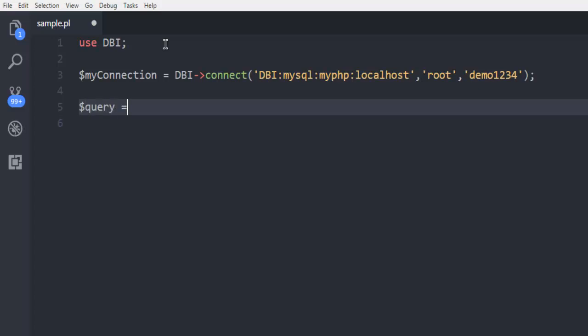After you go through this, next we have to prepare one query, and this query will take your connection, which is my connection. Then you will call the prepare method. Here we are going to select all from game data.